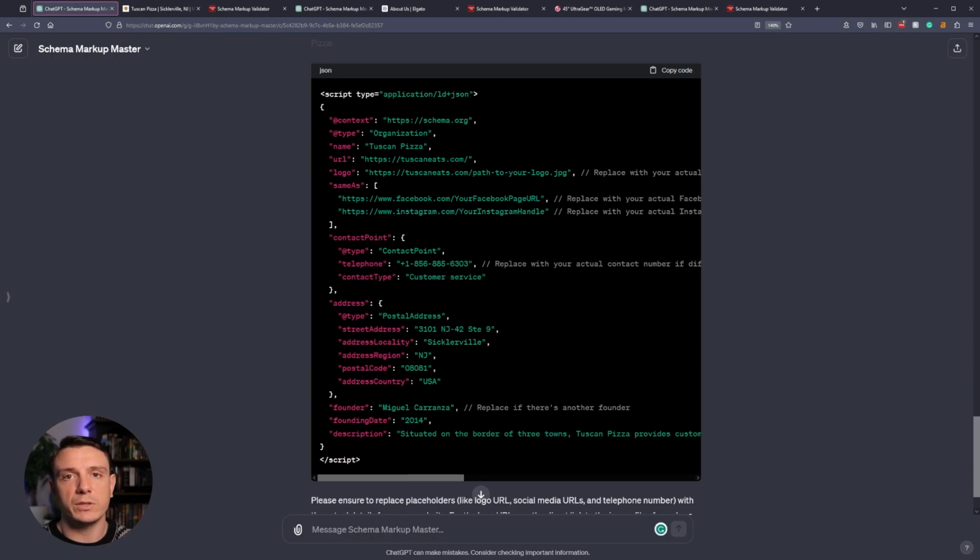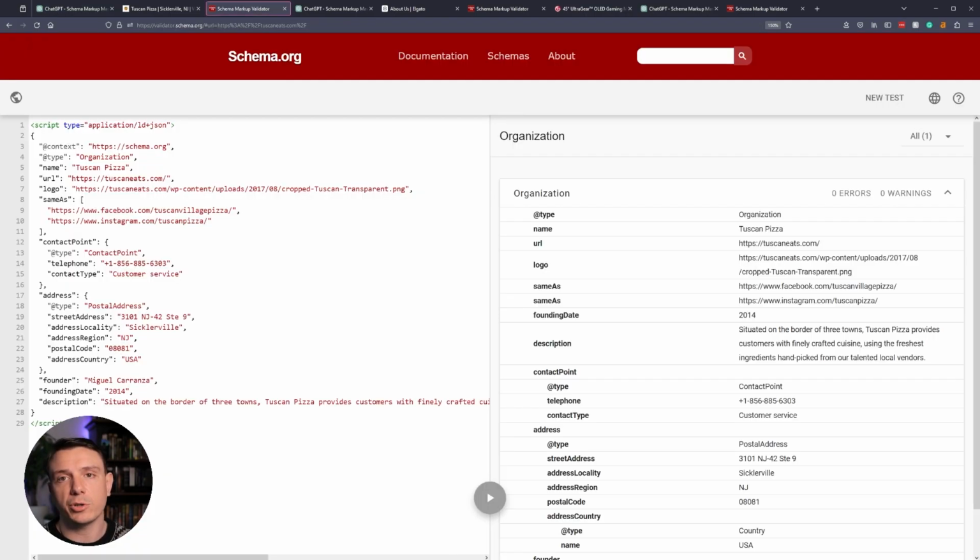So I would just go into the code and I would copy and paste the Facebook and Instagram profiles to ensure that it's accurate. I've copied our structured data and I've added it to the schema.org validator to ensure that it's correct. At this point, I would advise the client to add it to the header section of their CMS.